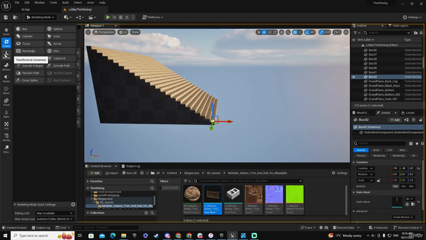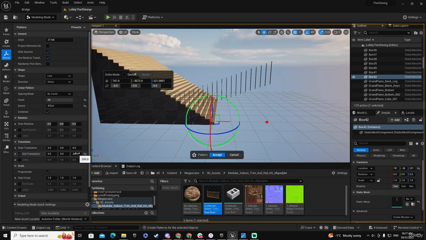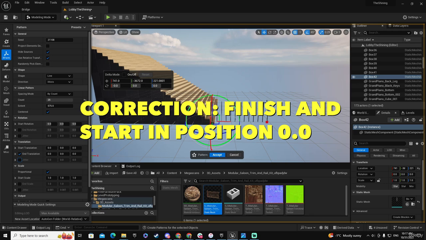Great. And I want to create an array for this rail. So I will go to Xform, and in Xform we have the pattern. And the pattern, in this case, I'm going to suggest, hey, I want 25 of these guys. The extension is going to be 575 because it's the extension of these stairs on this position. And then there is a last section, which is related to the translation, where is going to be the end translation. And if you set 0, for example, then it's going to create a group of these bars that will finish on a position 200.